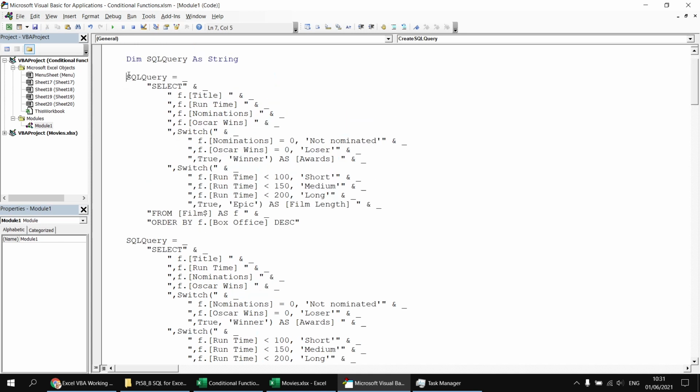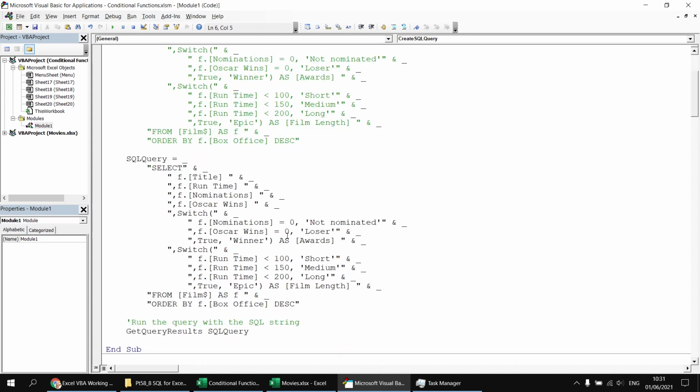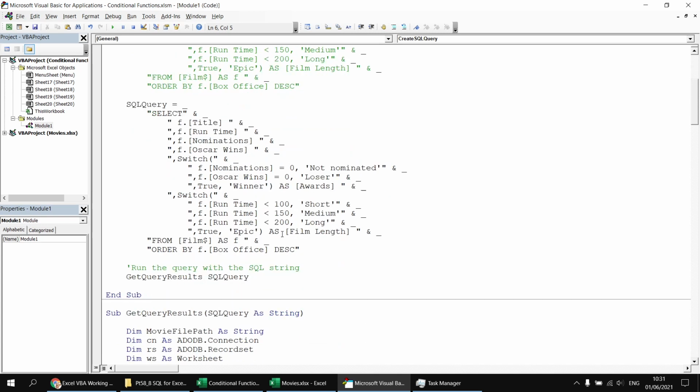You can just go to the very beginning of the first line, type in a single quote or an apostrophe, and that will comment out the entire block of code. So with this second version, what I'd like to do is, first of all, get rid of the words not nominated, and get rid of the word loser, and get rid of the word winner. Because what we're going to do is replace each of those individual words with a complete nested switch function.